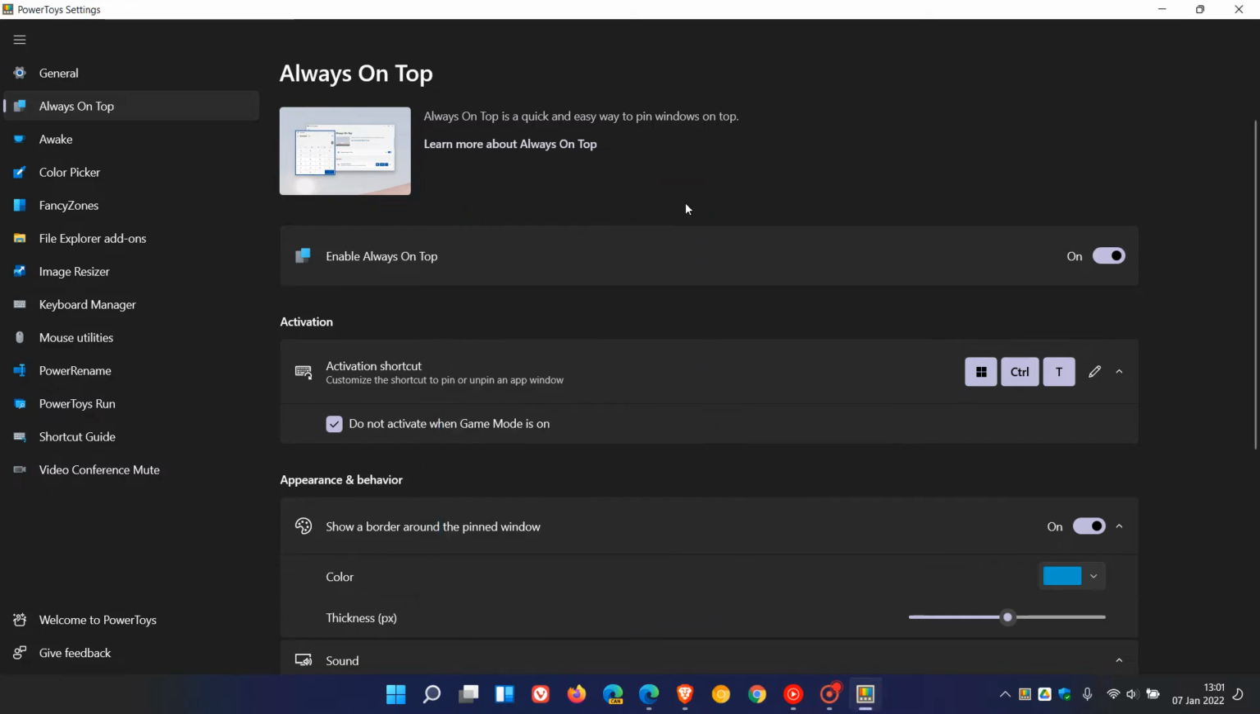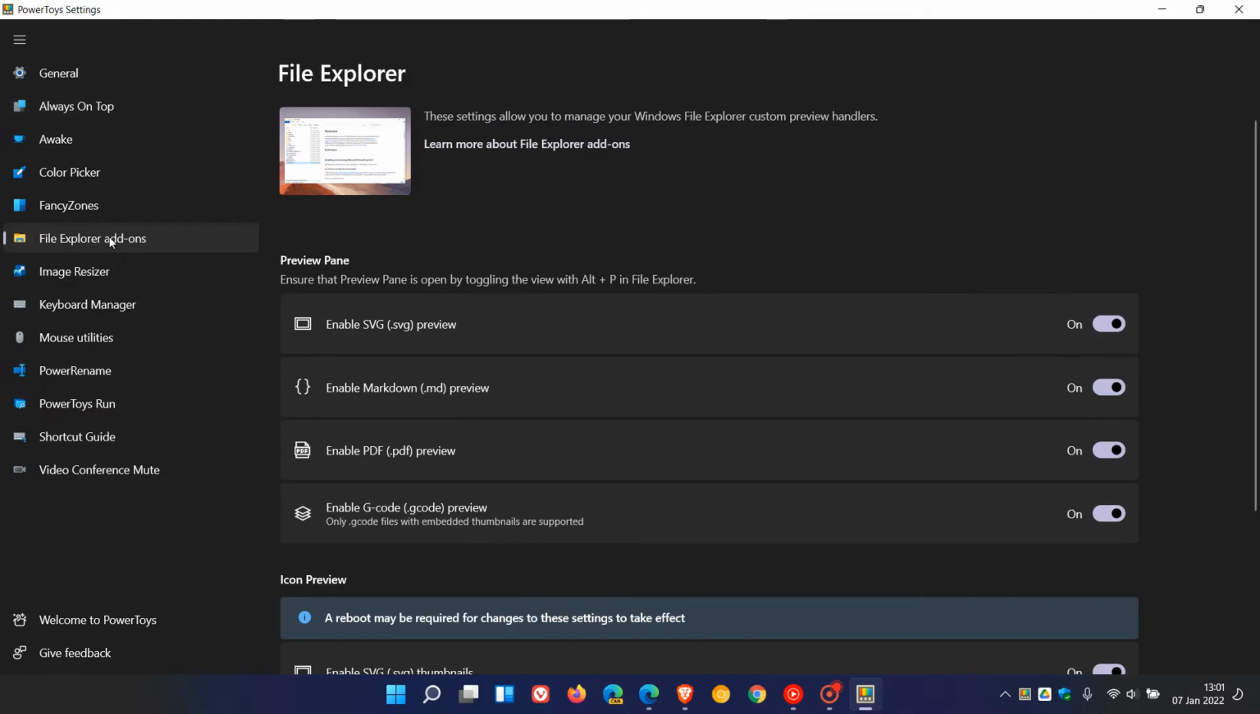And then two of the existing tools now support some new options. So if we just go to our File Explorer add-ons, the preview pane now has another file preview, where the existing are .svg, .md, and PDF, and then we have a new one now called enable gcode preview, and it says here only .gcode files with embedded thumbnails are supported, and then obviously you can toggle any of those on and off. So .gcode now is your new file preview added to the File Explorer.